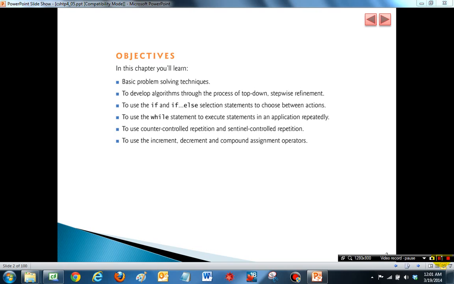In this segment and the next, we'll look at basic problem-solving techniques, how to develop algorithms using the process of top-down stepwise refinement, how to use the if and if-else selection statements to choose between actions, how to use the while statement to carry out actions repeatedly. We look at how to use counter-controlled repetition and sentinel-controlled repetition, and how to use the increment, decrement, and compound assignment operators.